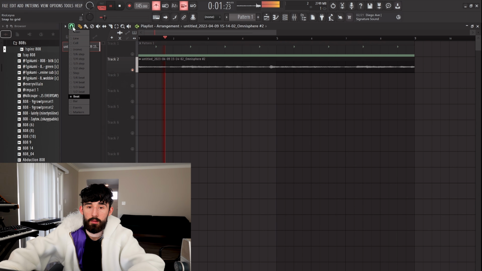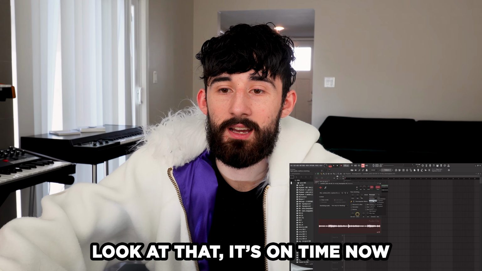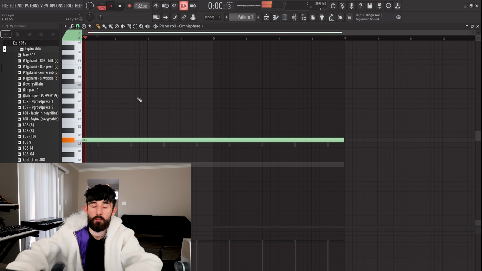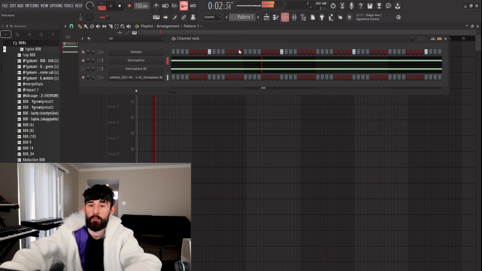So what I'm gonna do is I'm just gonna bounce this out and then we can put it on time and then we can fit that texture in with it. Look at that, it's on time now. I'm gonna lower the BPM a little bit and then fit that texture in. Well, that's my example of the Omnisphere secret folders.